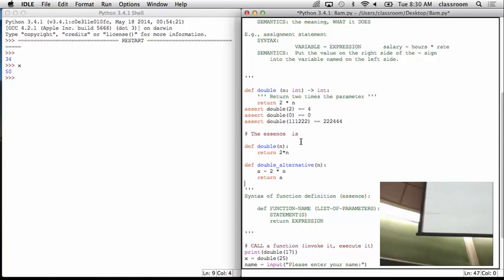Yeah. Well, the colon is part of the syntax of the define statement. That's really the answer. There's the syntax up there: def, function name, list of parameters, colon. When you define a function, you put a colon at the end of the def line.